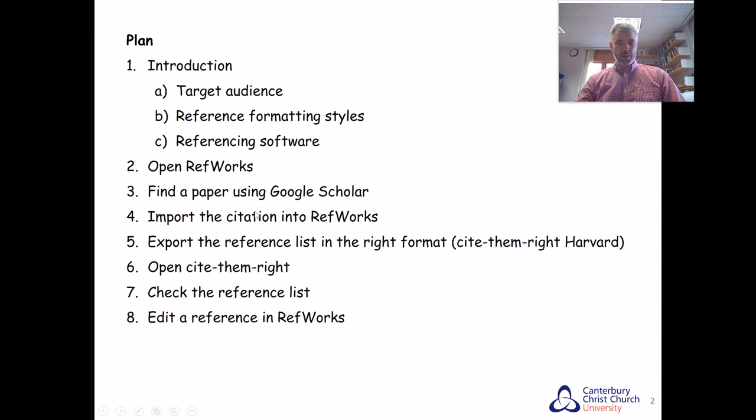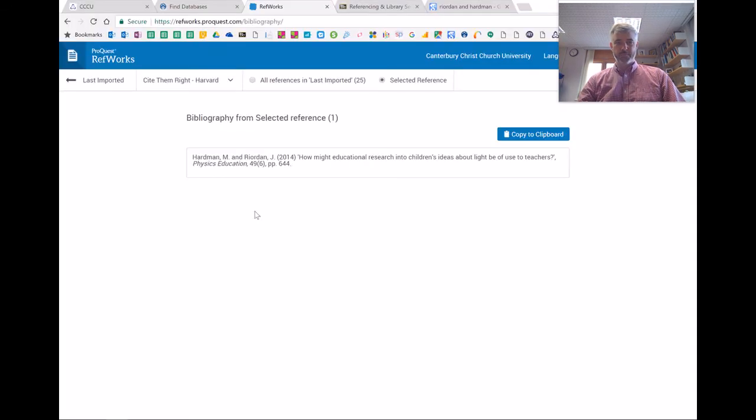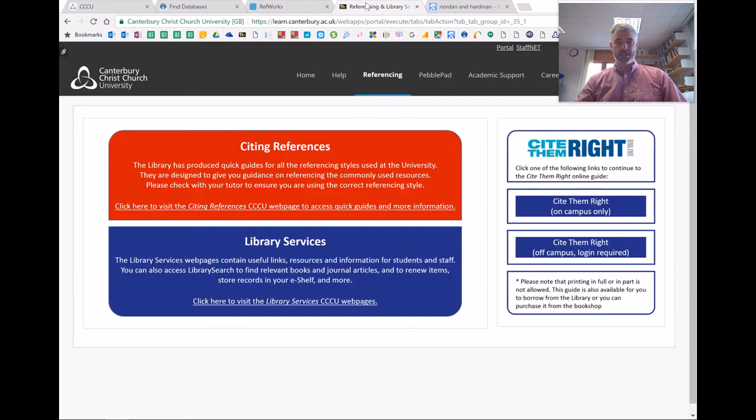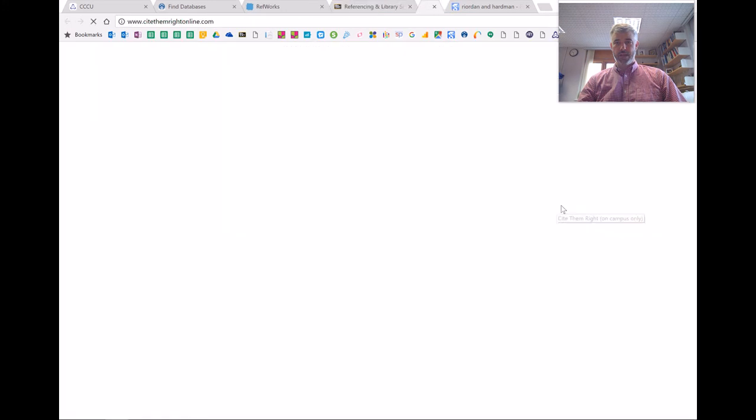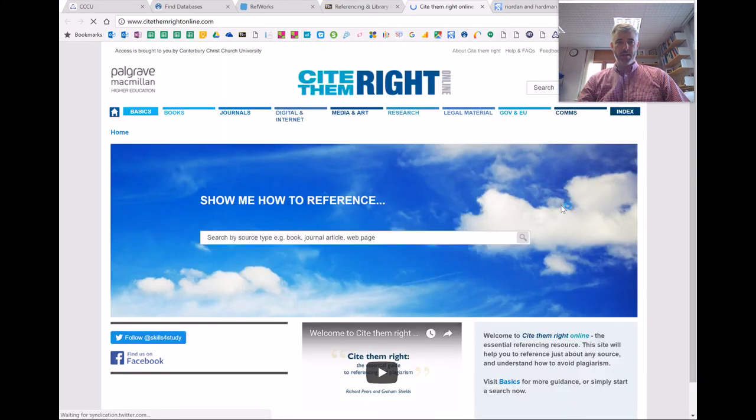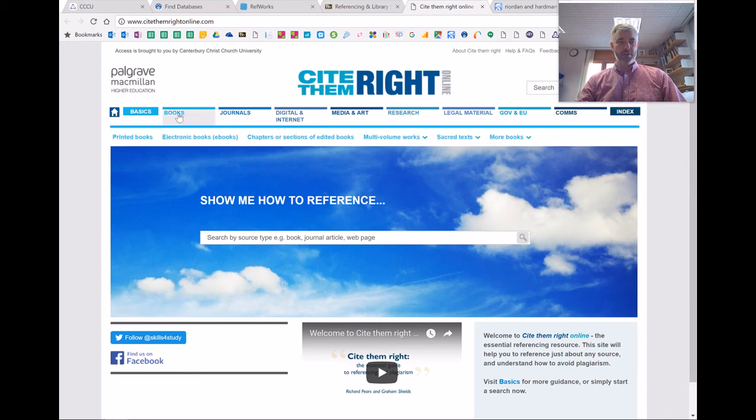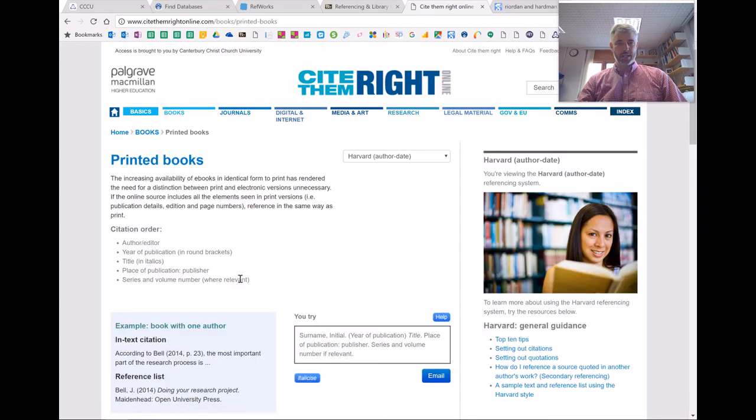Okay, next thing is to open Cite Them Right. So in our place, to get Cite Them Right, you click on the referencing tab, and then if you're on campus, you click Cite Them Right. Now, this will tell you the right format for anything that you might want to cite. So if I click on books here, for a printed book, it shows you exactly what should be there.